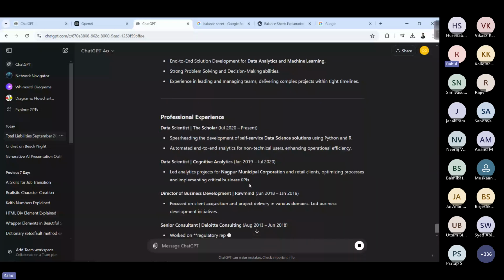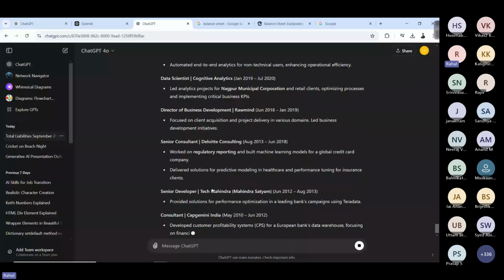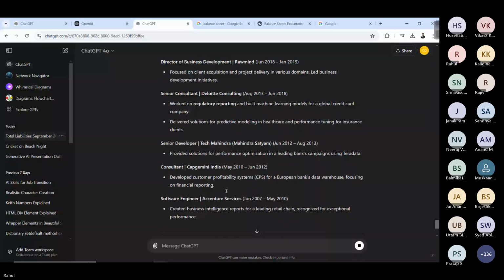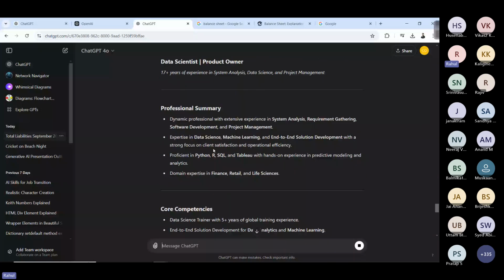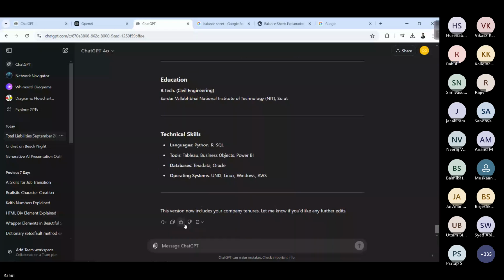So here you can see all the companies coming in. Tech Mahindra, Capgemini, Accenture. So entire details coming as a one-pager resume. Let's say I'm into HR and I want to know whether this particular guy is fit for data scientist or not. Right. So let me ask, is this resume looks good for data science job role?